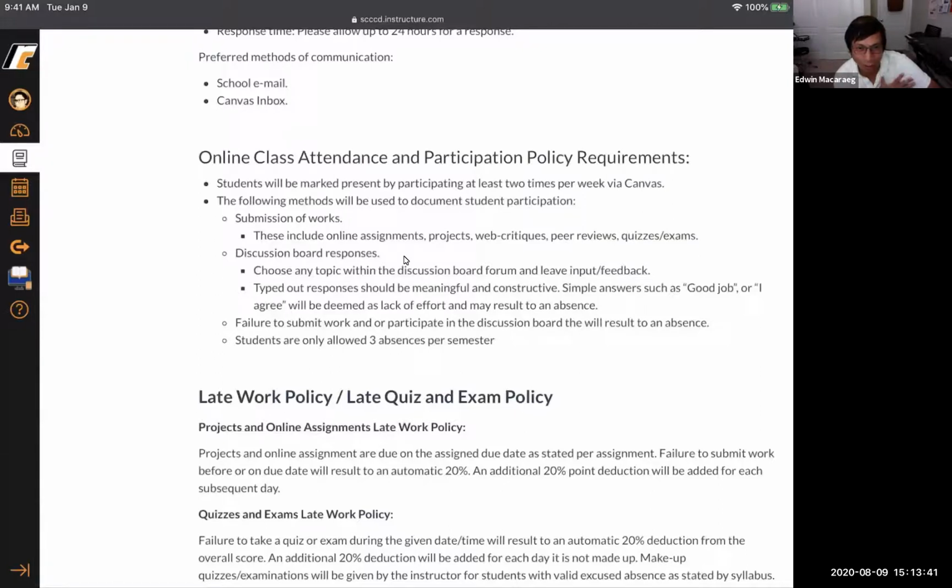So online class attendance and participation policy requirements. Students will be marked present by participating at least 2 times per week via Canvas. The following methods will be used to document student participation: the submission of works. It can include online assignments, projects, web critiques, peer reviews, et cetera. Usually for this class, I do the participation by the quizzes and the submission of your works and the discussion board responses. So if you miss out on these things, you can be marked late or be marked absent.